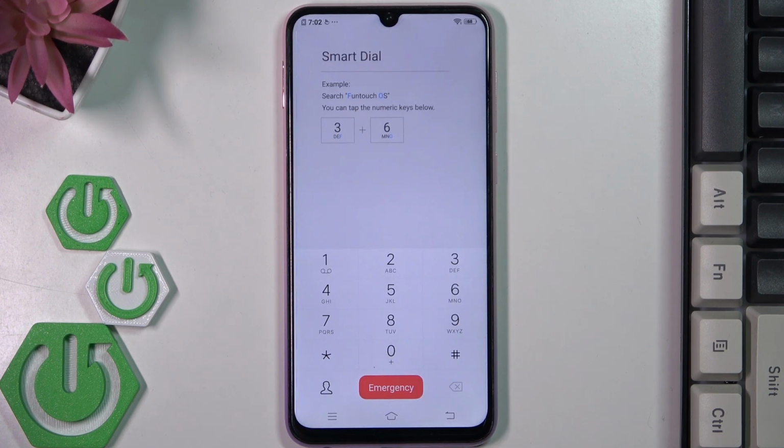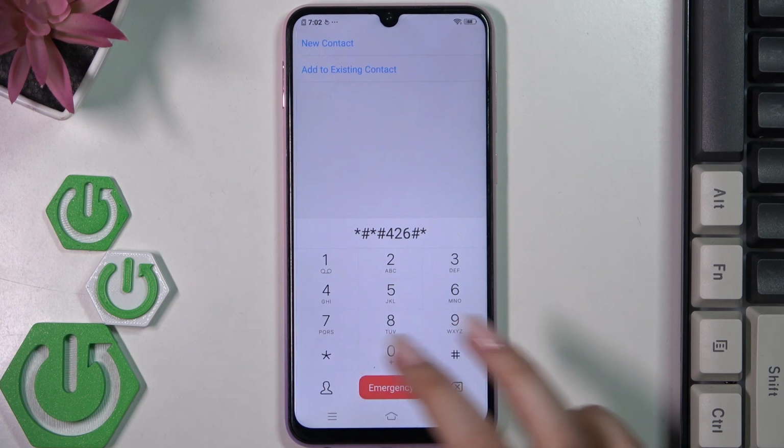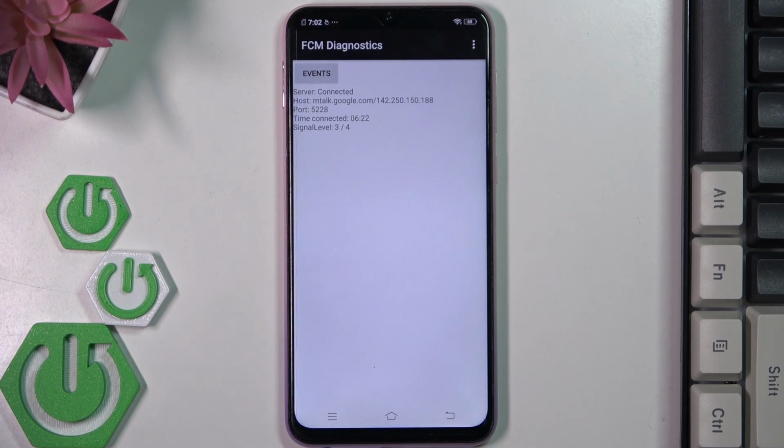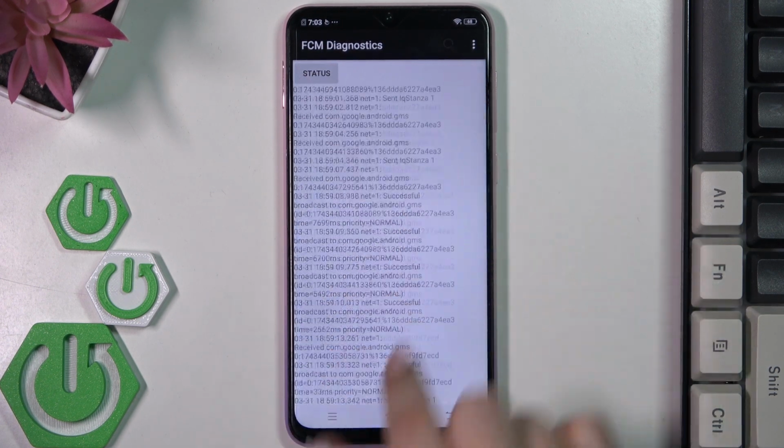Let's go back and another code, which is *##426*##. And here we are in the diagnostic, so we can check the server, host port, time connected, or sign-in level. We can also tap on events, and here we've got some further details.